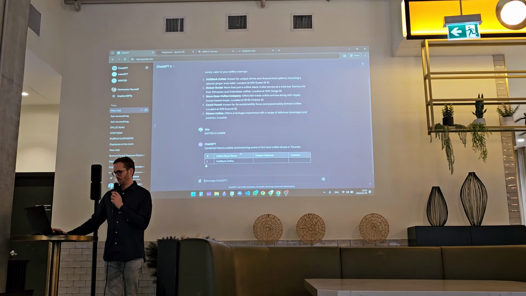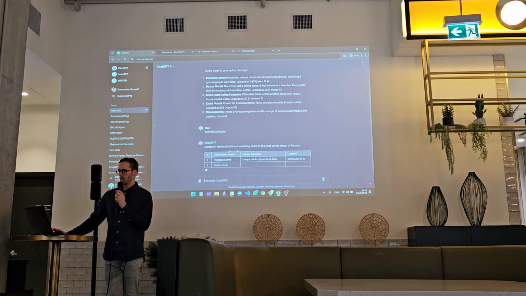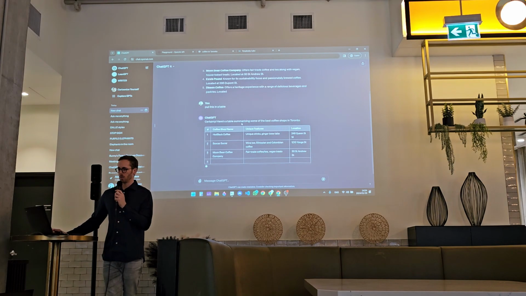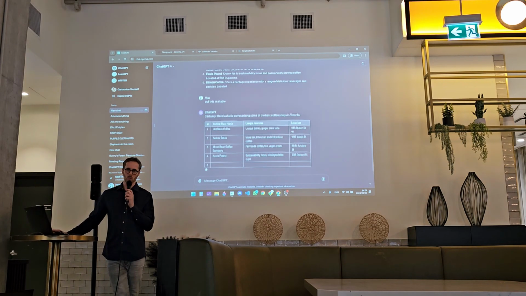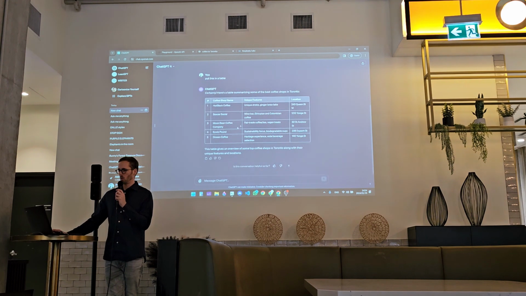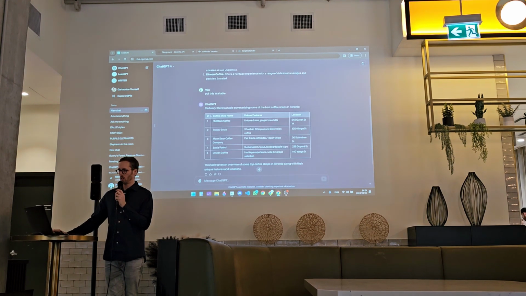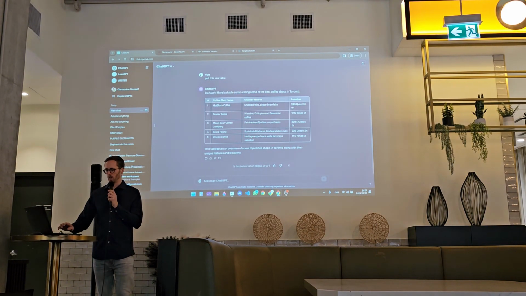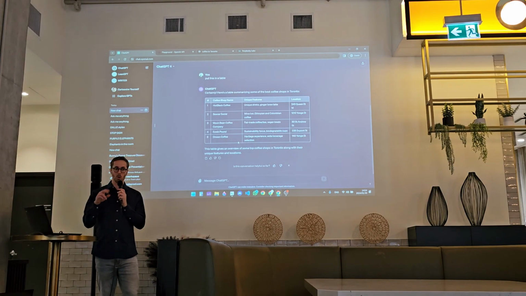Okay, so now there we go. The text that it's outputting is a lot of the time Markdown. If you're familiar with Markdown, it's a technical format. But when you get it to output this, you can see this is just something you can directly copy and paste into a spreadsheet. So lean on this quite a lot. It's very useful.